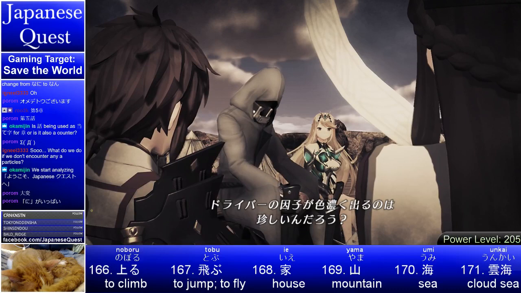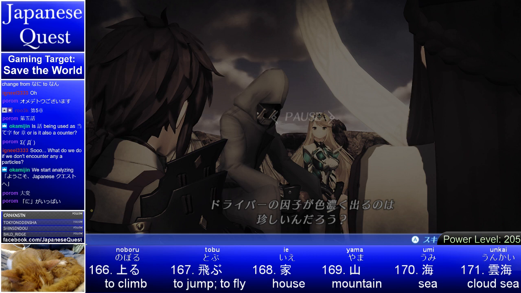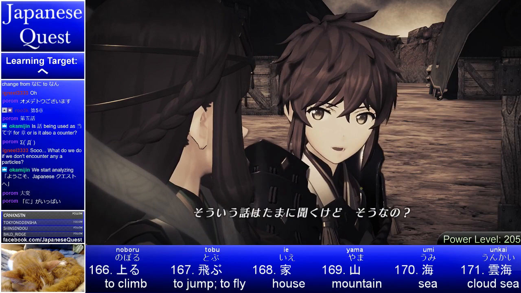So is it unusual? Or it's unusual, isn't it? Mezurashi means rare. It's rare, isn't it? For driver no inshi ga irukoku deru. So for the driver's powers to show so kind of clearly. That's rare, isn't it? So I hear that from time to time.